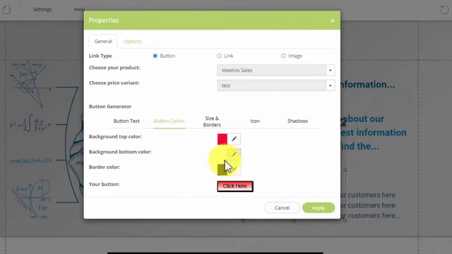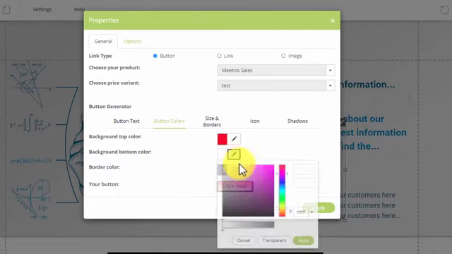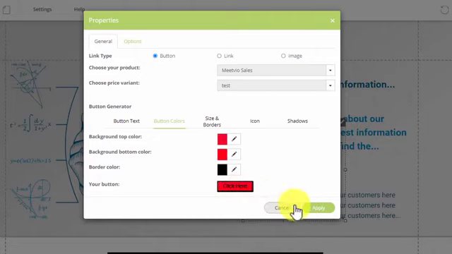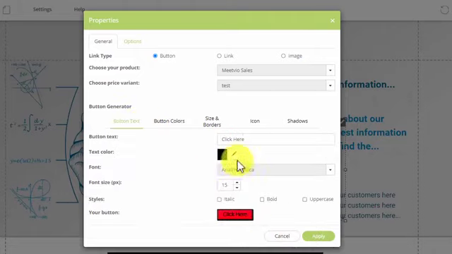So this is what the button is going to look like. Right, so I want this to be red as well. There you go, now this is what the button looks like. Button text is click here. I could say go buy now, done, and you just apply and that's it.